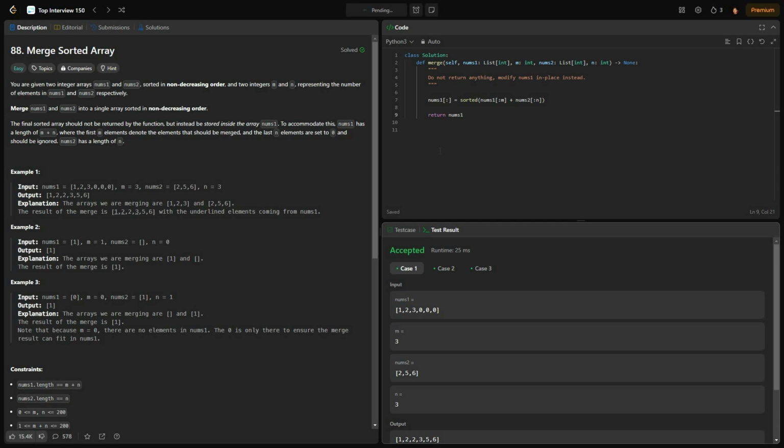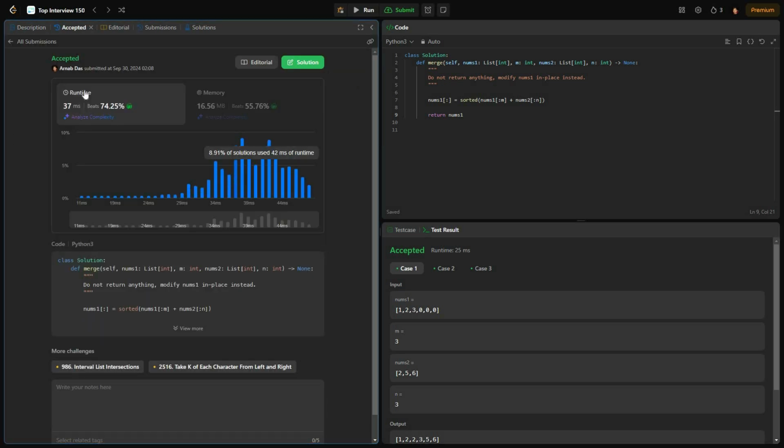And if I click on submit, I am getting a successful submission and our code is quite efficient.